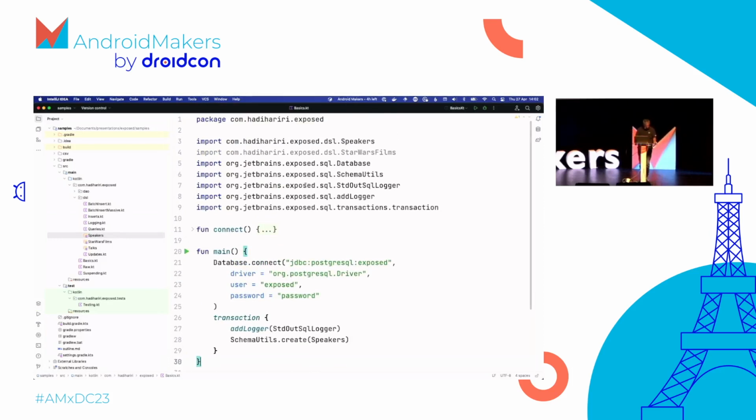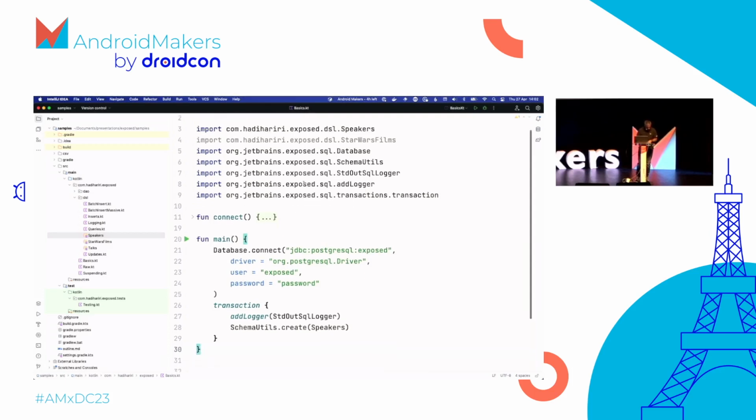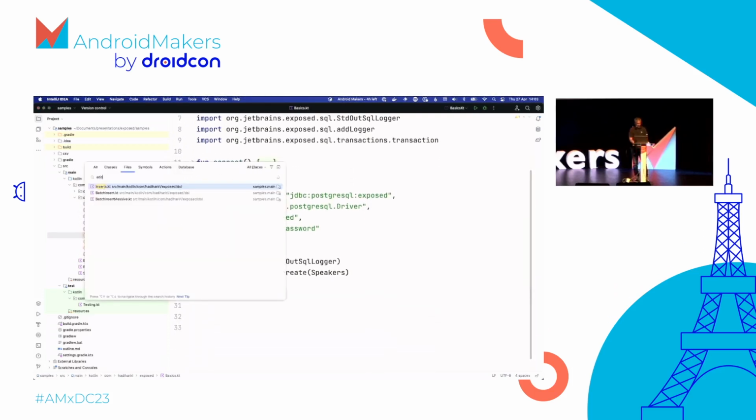So, Hadi, I told you should have checked this. Oh, shut up. Anyway, no, jokes aside, let's go to the logger.